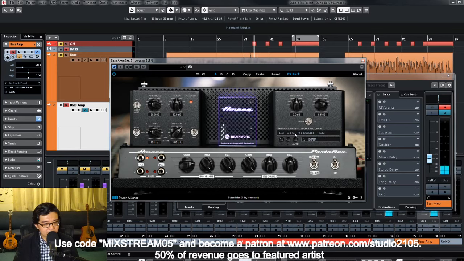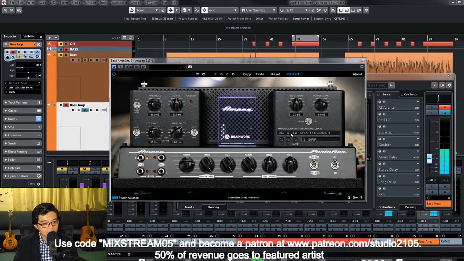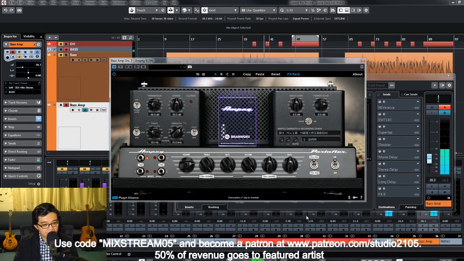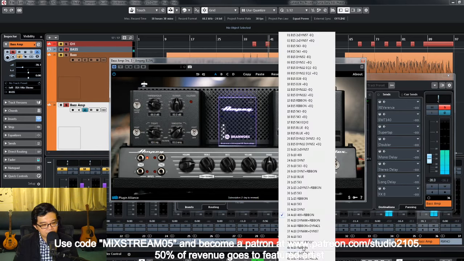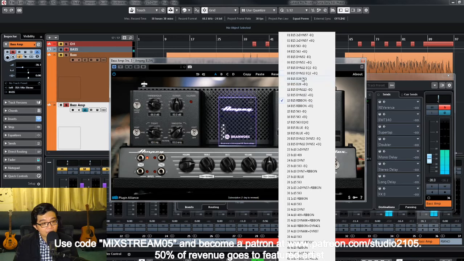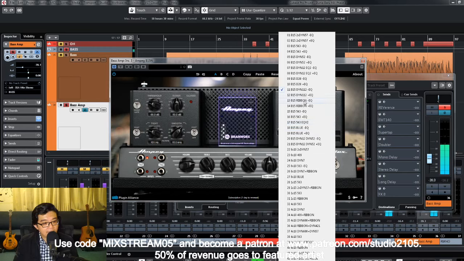So we can also switch the different amp cabinets. This is the standard B15 cab with the ribbon. Let's try and see how an 8x10 would sound. A bit too clean. Let's go with a 4x10. Too honky. It's a good mid-range though, but a bit too honky. This is also the B15, but with a different mic. D112. I like this.